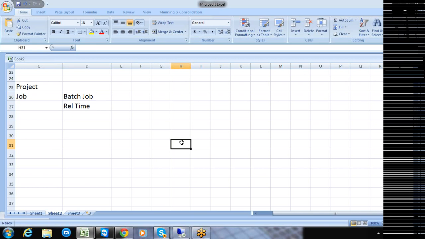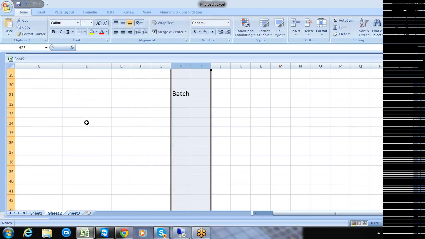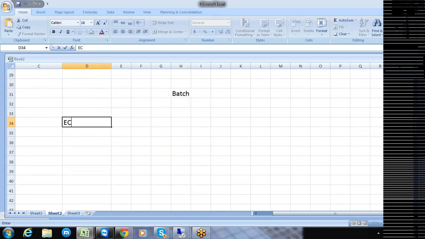For the purpose of creating this batch job, we need a connection to your ECC system.